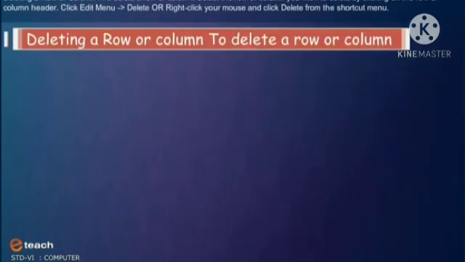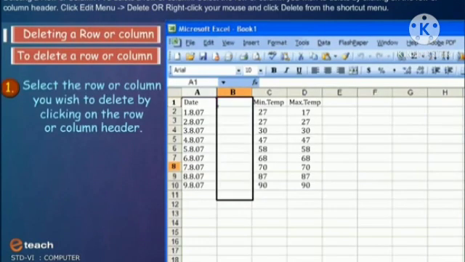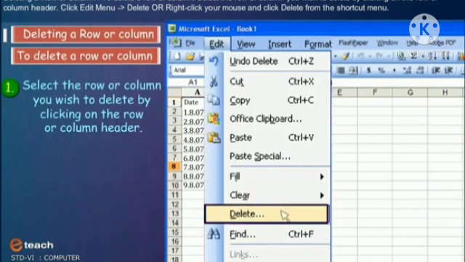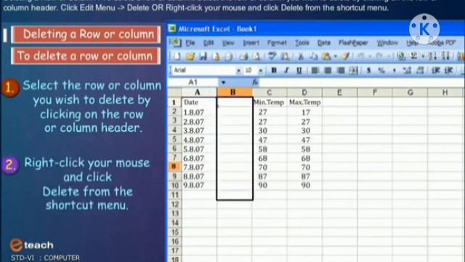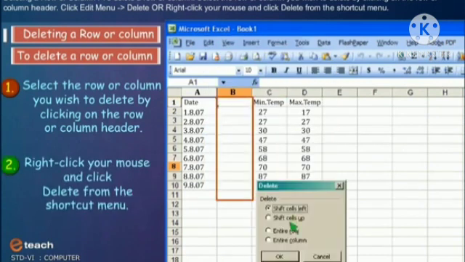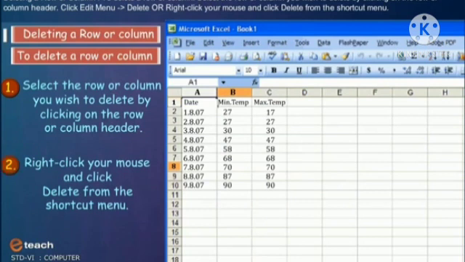Deleting a row or column. To delete a row or column, select the row or column you wish to delete by clicking on the row or column header. Click Edit menu, Delete, or right-click your mouse and click Delete from the shortcut menu.